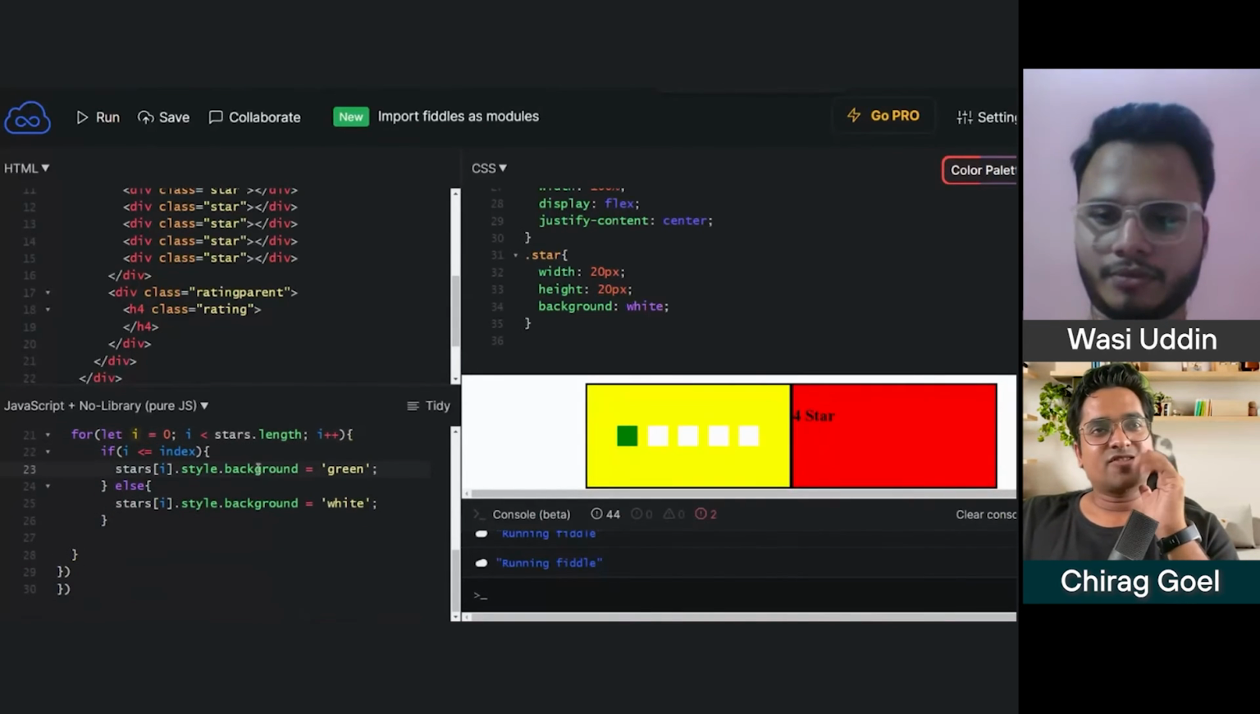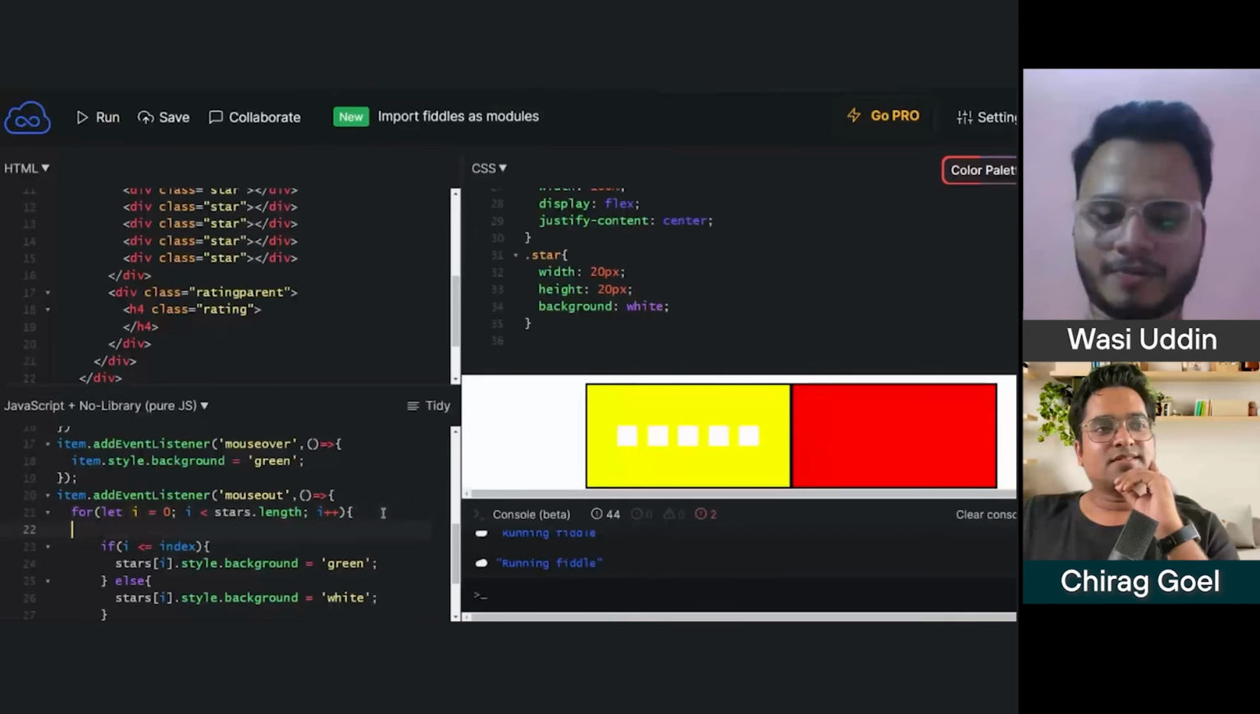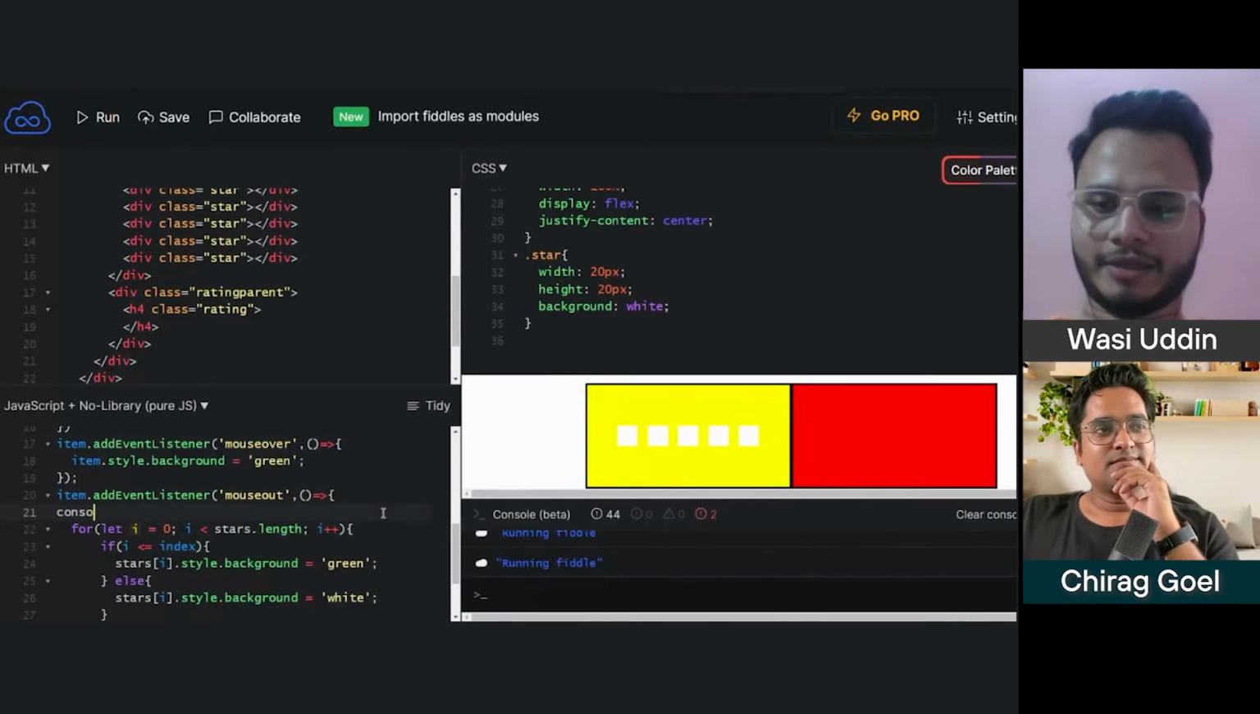Don't worry. Chill. How do you generally debug if control is coming to this file or not? What do you do? Console log statement. Add one, just double check. Do you want to add over here or outside itself? Like, outside the loop. Okay, okay, sorry, sorry. Console log.